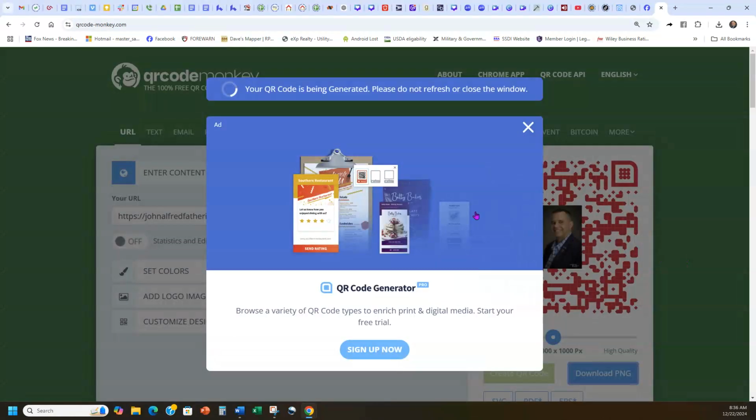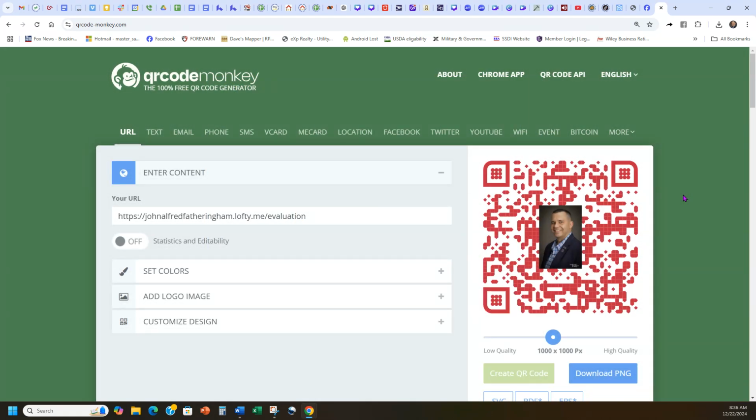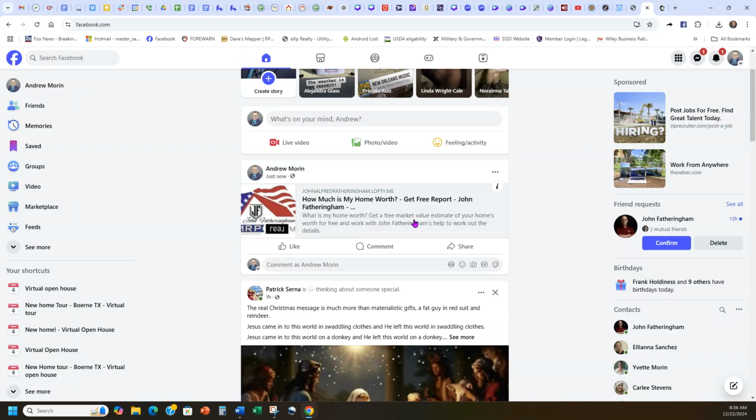Now, once you hit download, it says sign up. You don't have to sign up. I'm going to stop the download. It takes about 10, 15 seconds to download. Just ignore the box and let it download. And then you have it. So now I have a way to use it. I have a QR code. I can cut and paste, put it here.